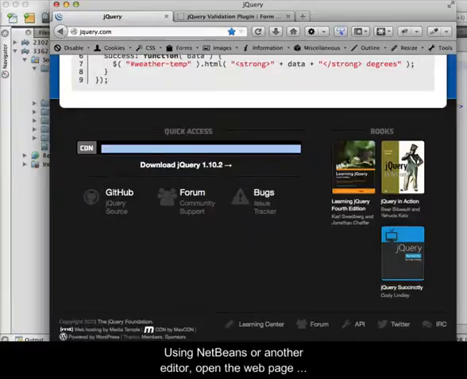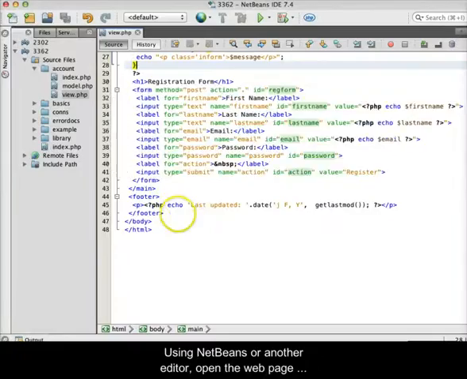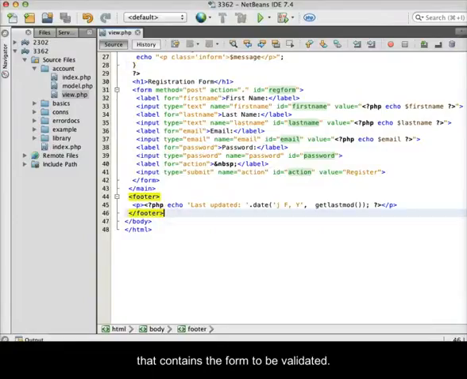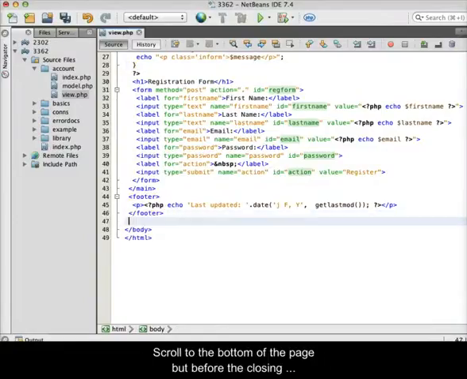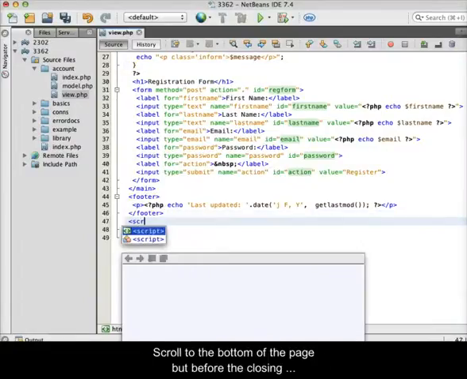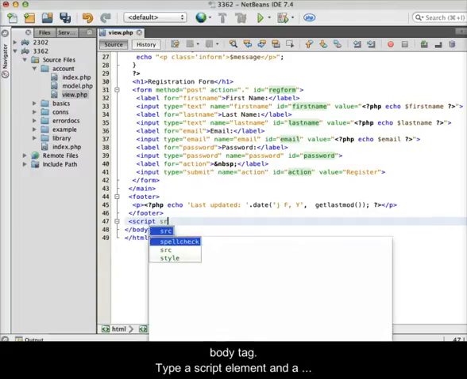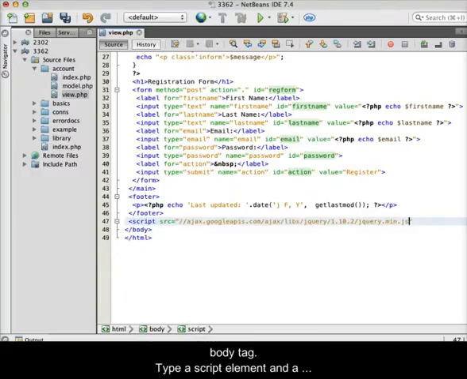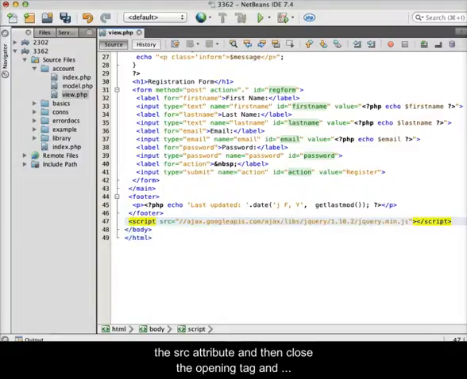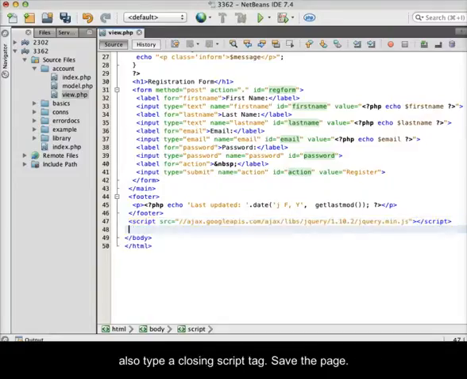Using NetBeans or another editor, open the web page that contains the form to be validated. Scroll to the bottom of the page, but before the closing body tag. Type a script element and a source attribute. Paste the copied URL inside of the source attribute and then close the opening tag and also type a closing script tag. Save the page.